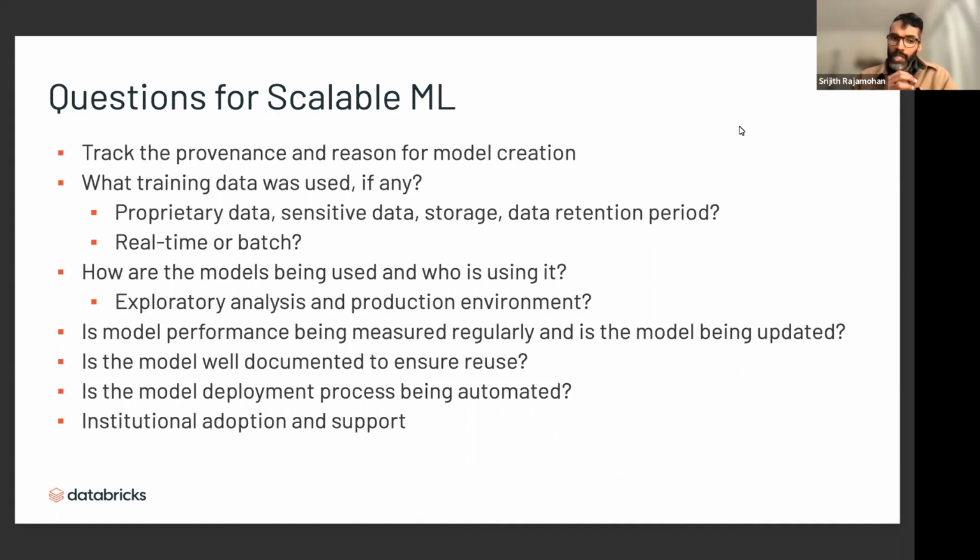And last but not least, does the project that you're undertaking have institutional adoption and support? It's rarely the case that you're able to be successful in something like an ML project without adoption at the highest level. So it has to align with the business goals.